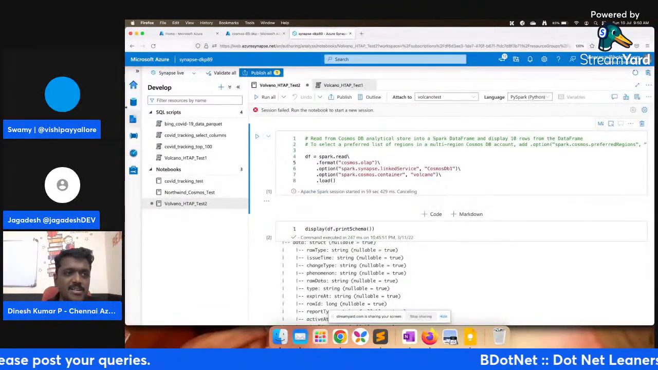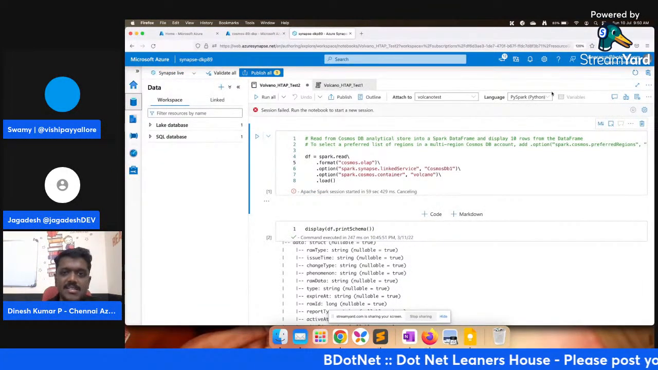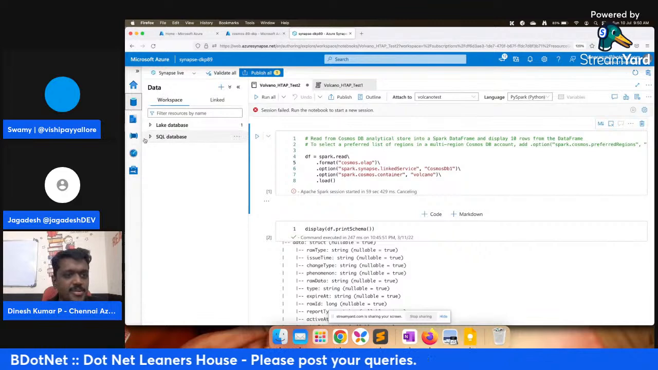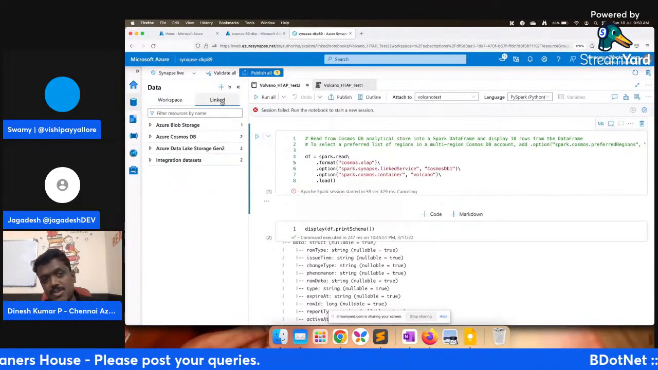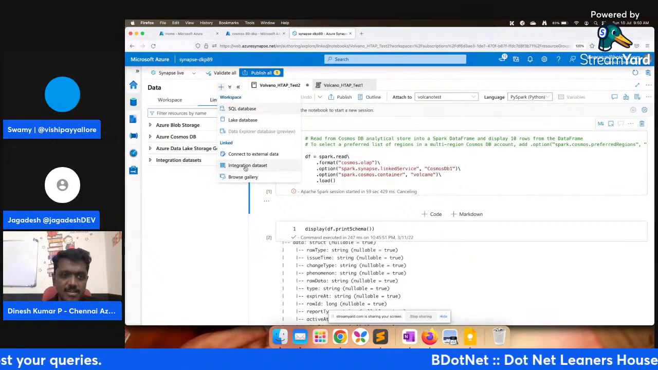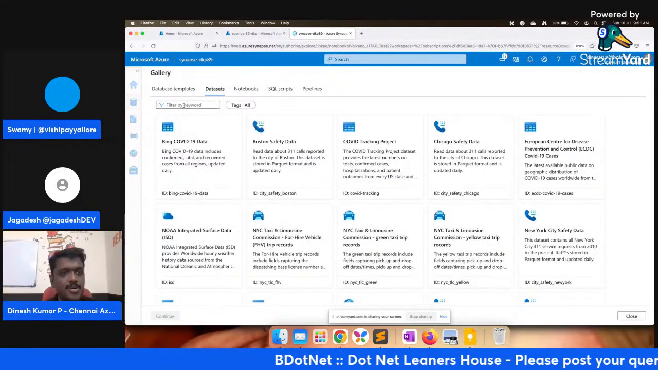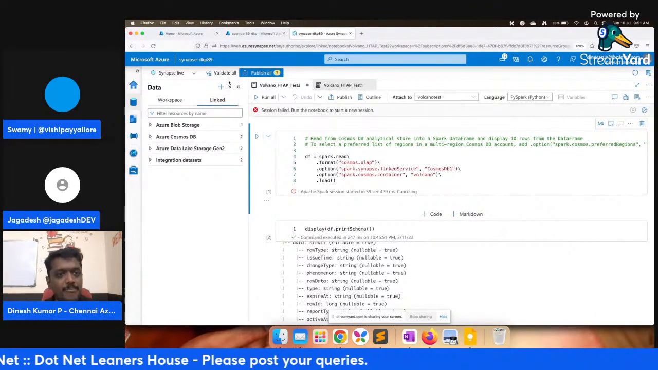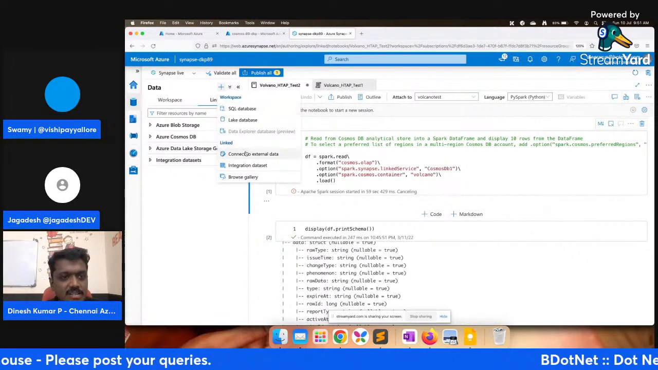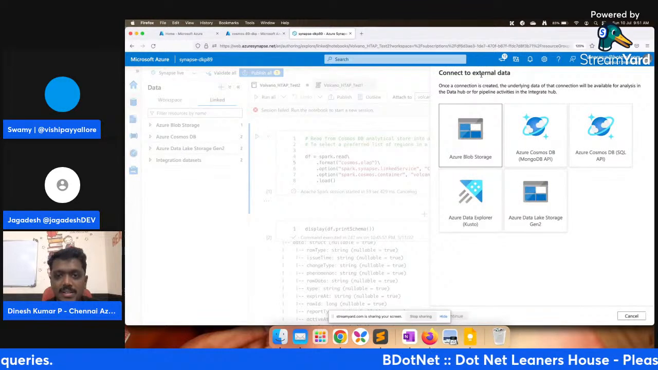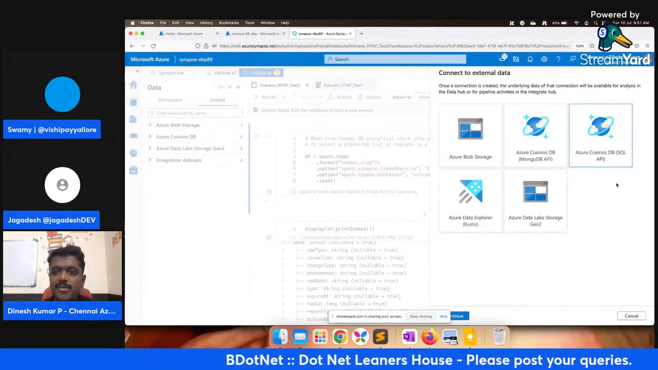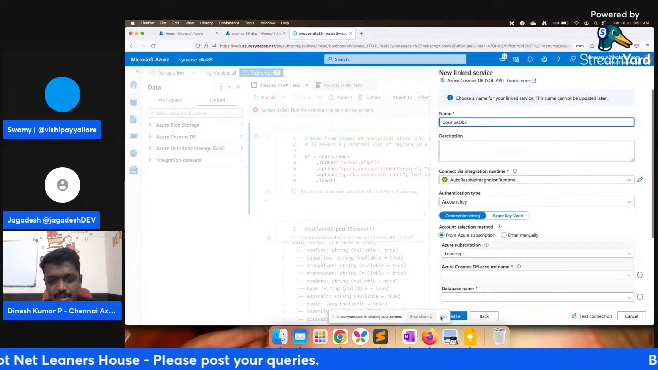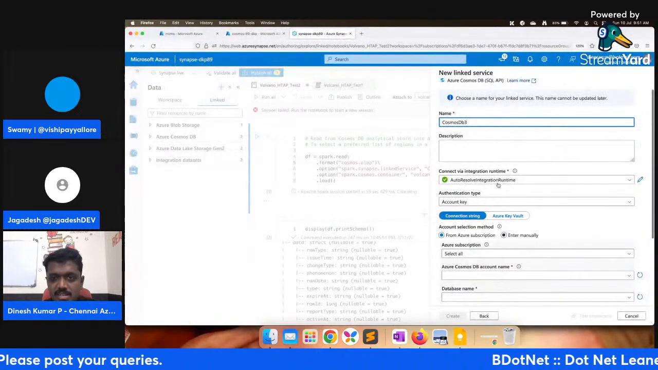And the next step would be in Azure Synapse Analytics. This is the Azure Synapse Analytics workspace, where let me just show you how you can link Azure Cosmos DB with Synapse Analytics. You just need to select to connect to external data, and here you need to select your respective Cosmos DB. Here it is, my Azure Cosmos DB SQL API. When I click on continue, I'll be able to see something like this.